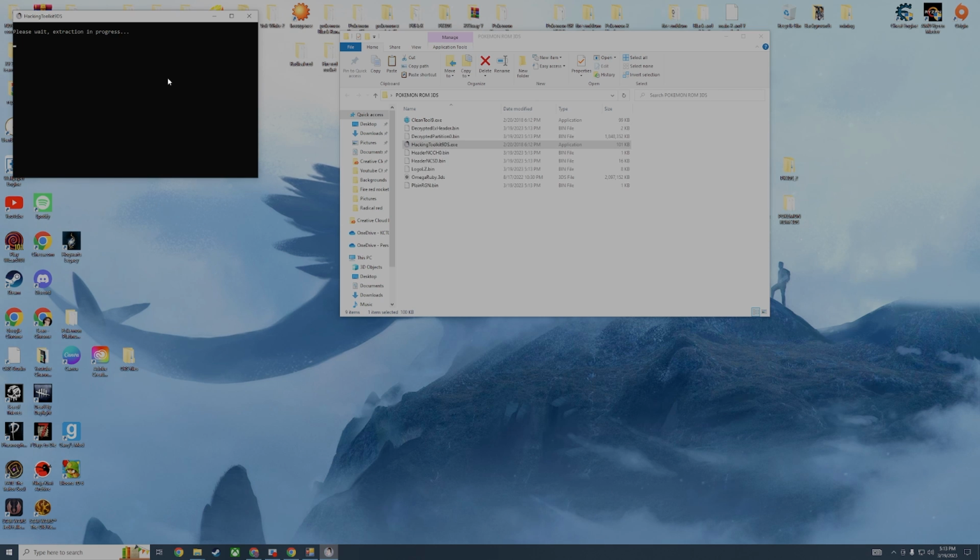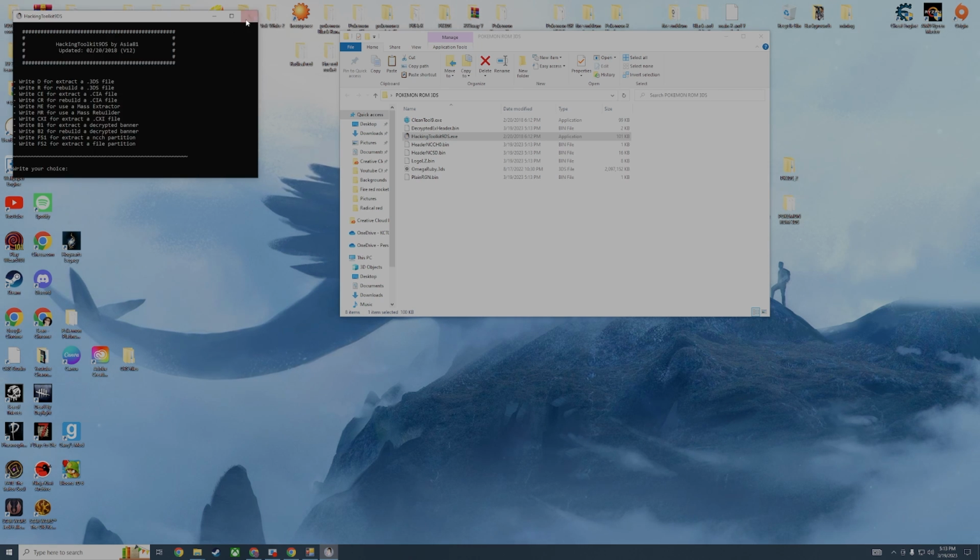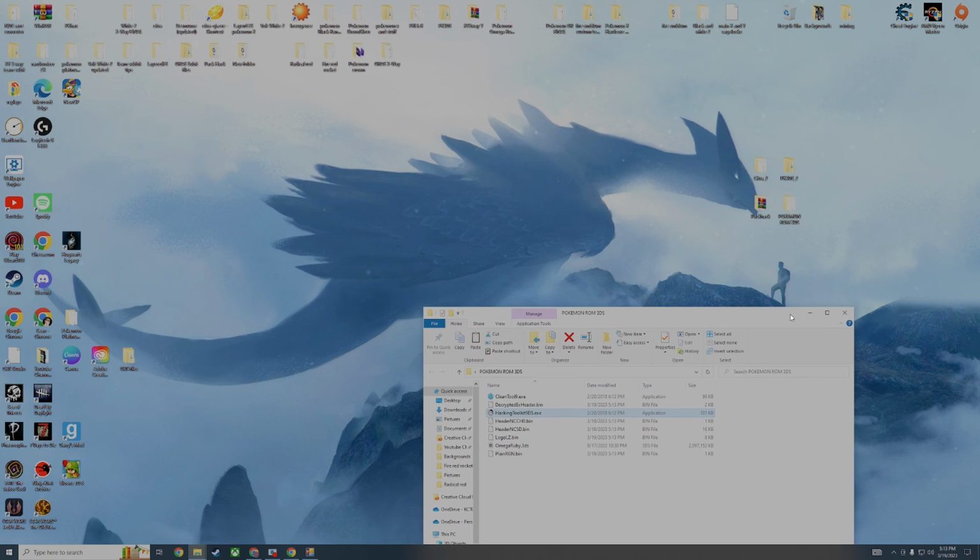And now it's going to extract your ROM into this folder. The only things you want to have in here is your ROM, hacking toolkit, and your clean tool. If anything else is in here, it's not going to work. So once that's ready, you are now ready to start your randomization process.